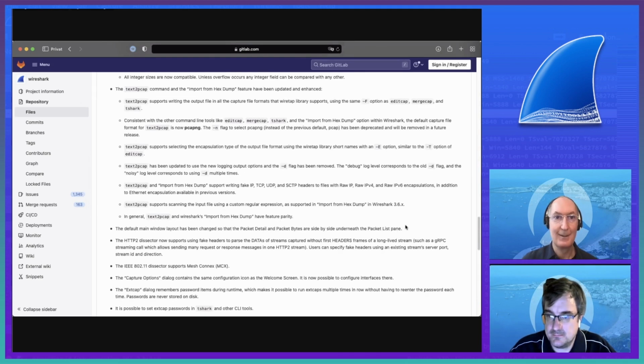Scrolling down to the release notes, something we should probably mention really quickly is that if you have to convert hex dumps of captures, because some equipment doesn't give you PCAPs, it just gives you hex dumps, that should be a lot easier and more consistent now with 4.0. You have two ways of converting hex dumps to PCAPs. You can use the command line utility called text2pcap, or you can use the import from hex dump feature in the Wireshark main UI.